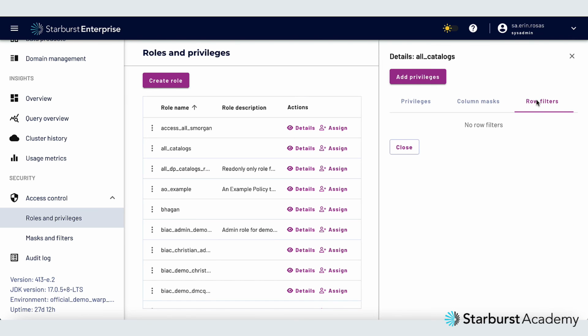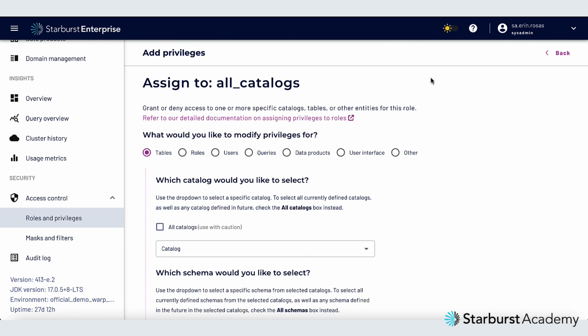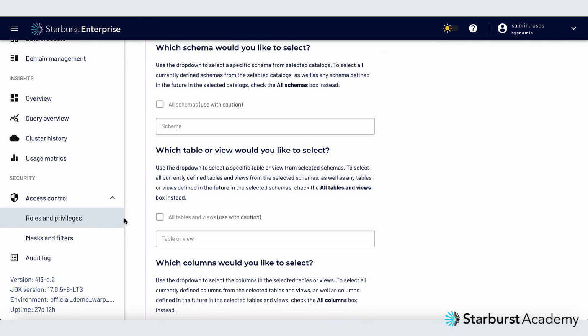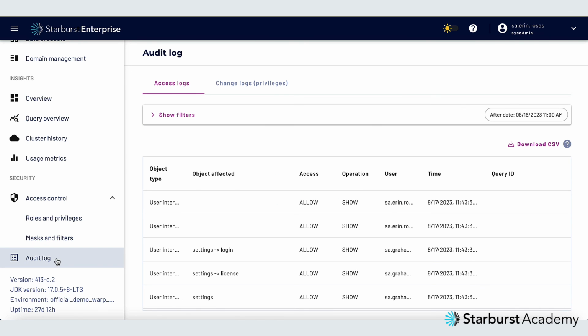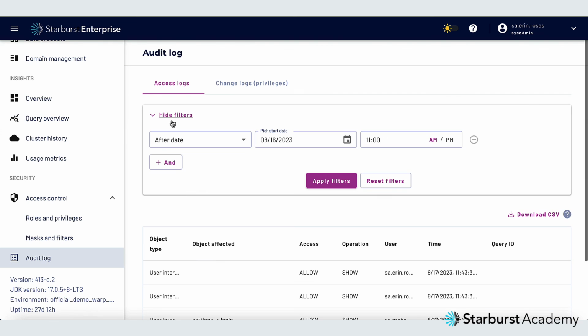I can also add privileges by clicking this button, and you can see there are a lot of different options for fine-grained access control. If you would like to create masks and filters, you can do that over here. And finally, there's a detailed audit log here that allows you to filter by date, time, and query ID.